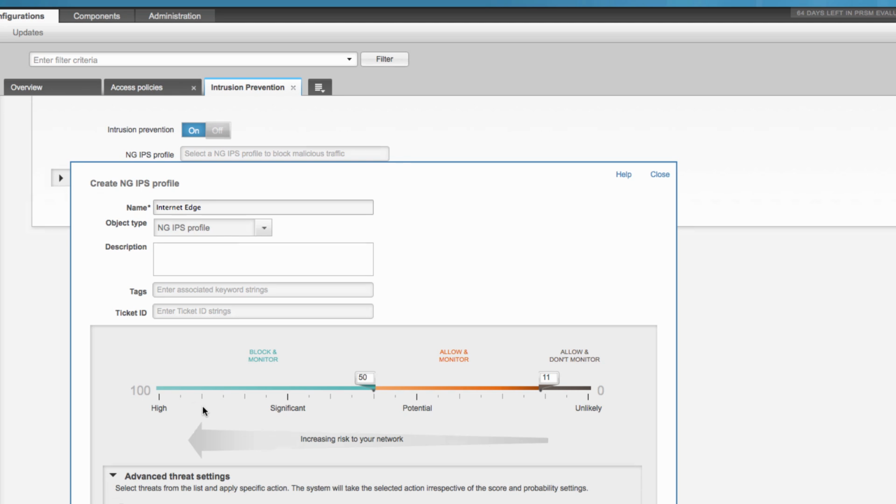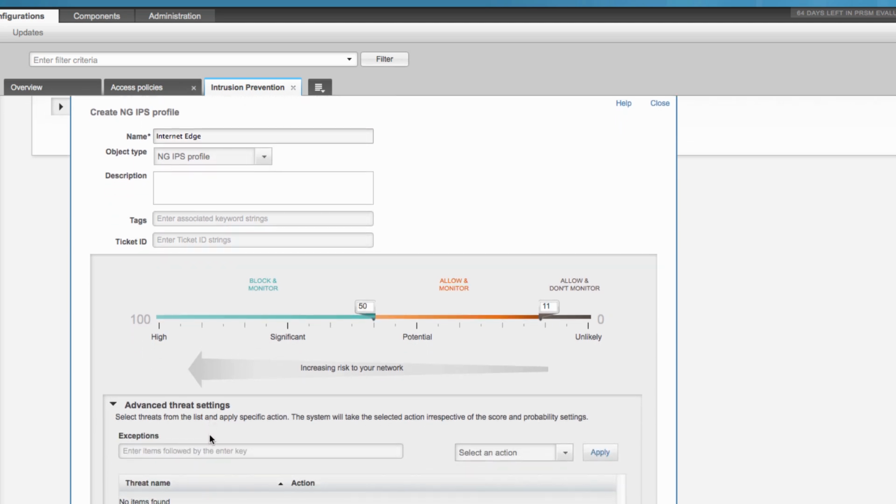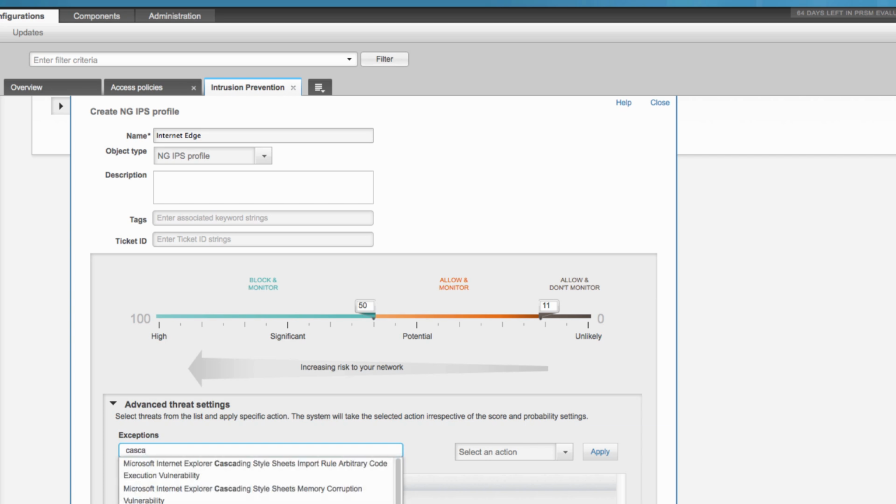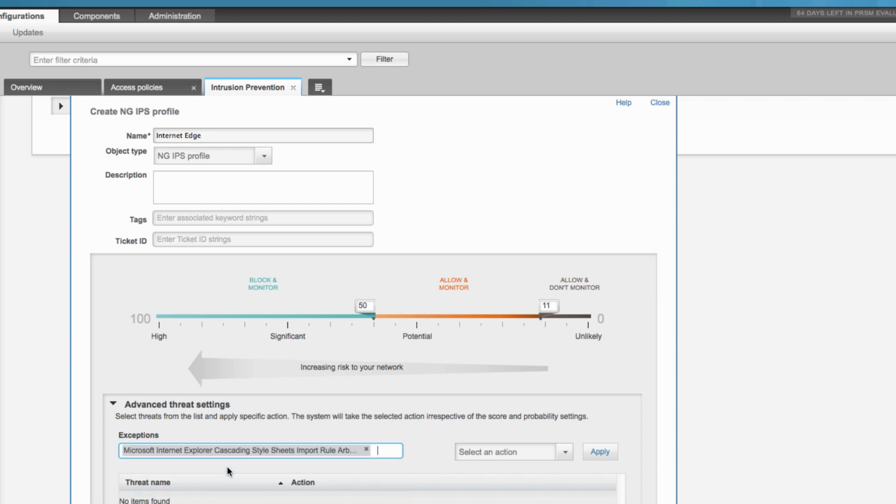We can override this behavior and tell the IPS to always take a specific action for a certain threat, regardless of the threat score, by configuring an exception. Let's create an override here for a vulnerability we will be exploiting in a couple of minutes. To prove that the exploit actually works, let's tell the IPS to just alert us and not block the exploit.